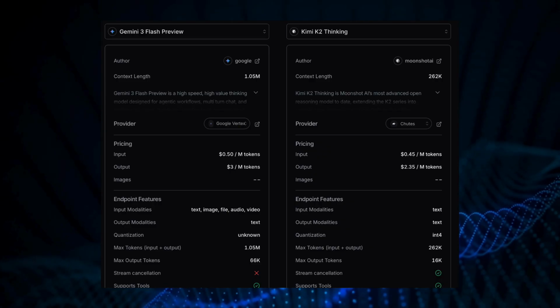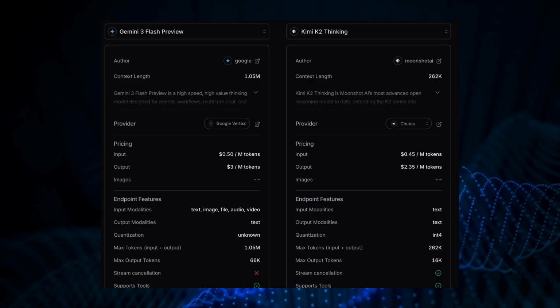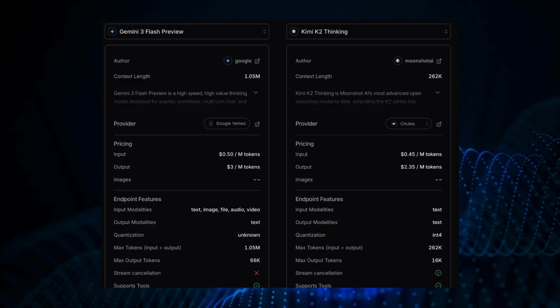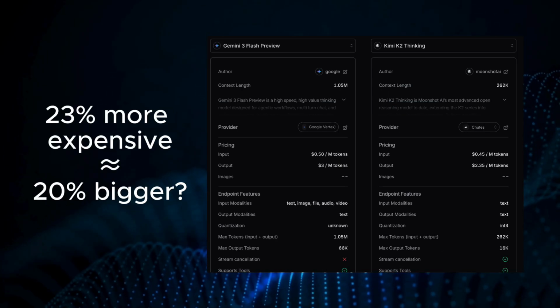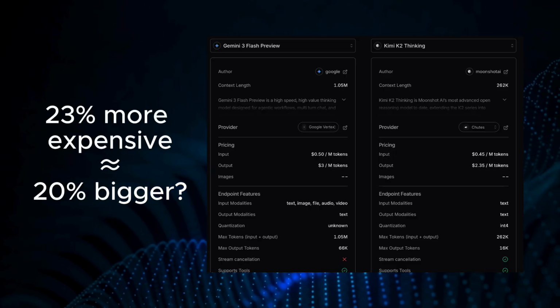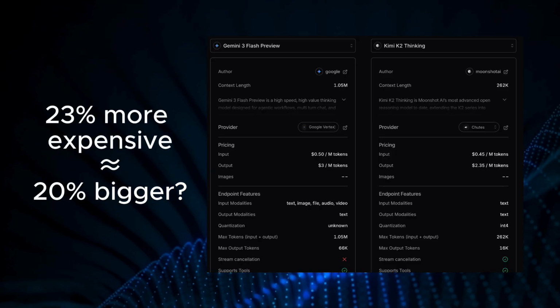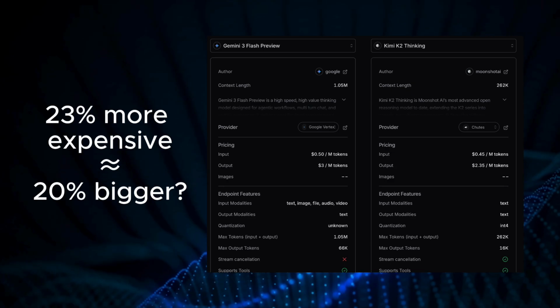And we see that Gemini 3 Flash is being priced slightly higher than Kimi K2 Thinking, which is a 1 trillion parameter model. So it checks out that Gemini 3 Flash, being at a slightly higher price point, is a slightly bigger model, i.e. the 1.2 trillion parameter count.